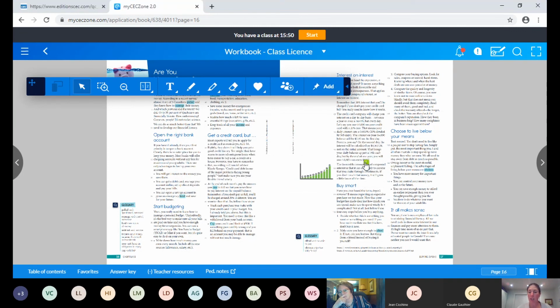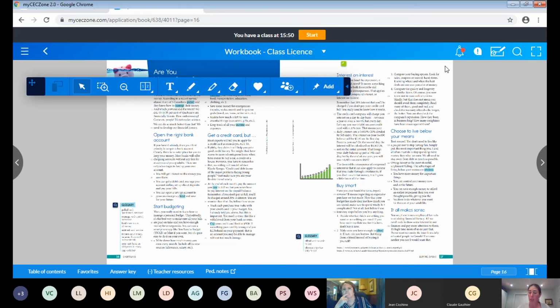I select my right page. My little web link is over here. I can put it anywhere I want. So let's say I want to put it on top here just to make sure that I will recall that it's right there. And I can add as many as I want.